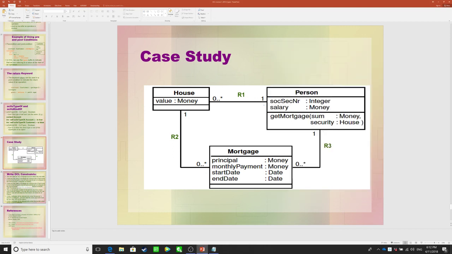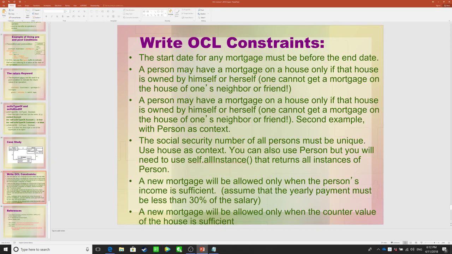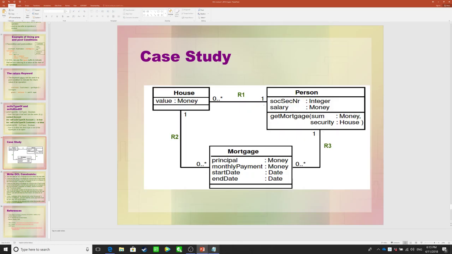Okay, let's find a more complex one. Second one: a person may have a mortgage on a house only if that house is owned by himself or herself. One cannot get a mortgage on the house of one's neighbor or friend, right? Of course, you can only have a mortgage on your own house. Basically, let's specify this. Let me read this again: a person may have a mortgage on a house only if that house is owned by himself or herself.